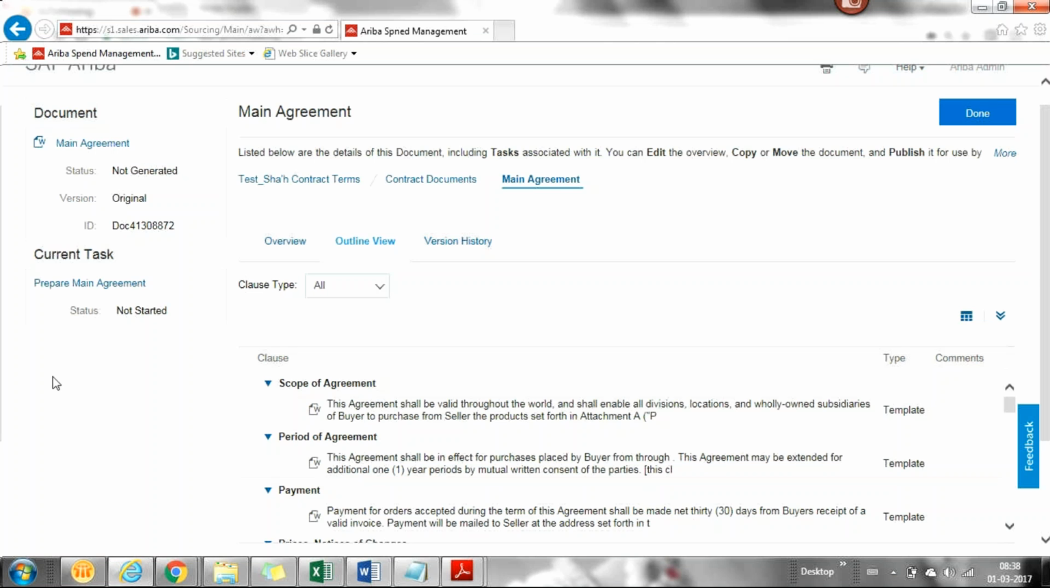And in this, let's assume that these 20 documents have come to you. What you can do is create a contract template and upload these documents as the main agreement itself. After you upload it, if you go to the outline view, you see all these clauses, whatever is there inside the document.